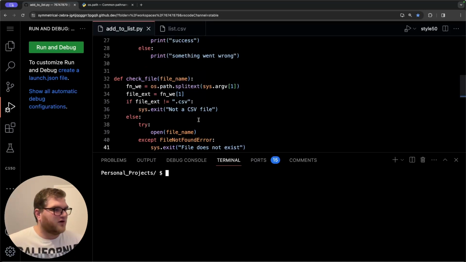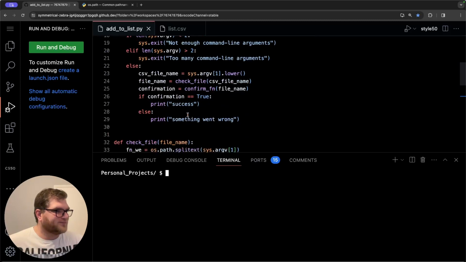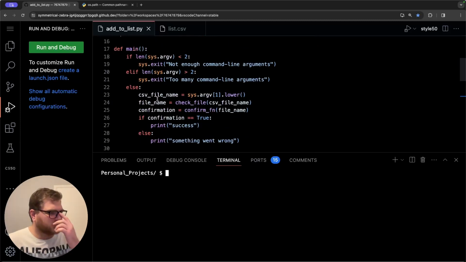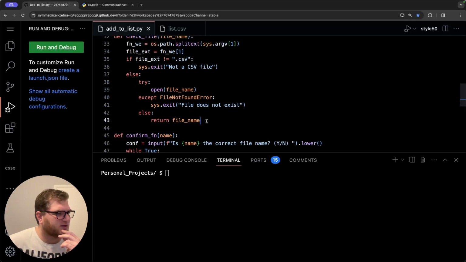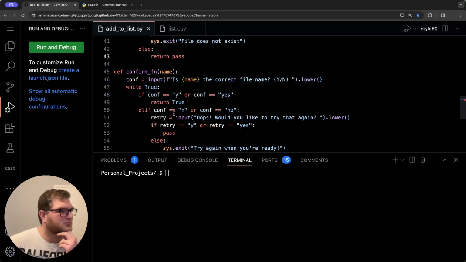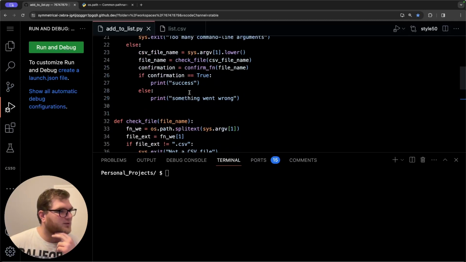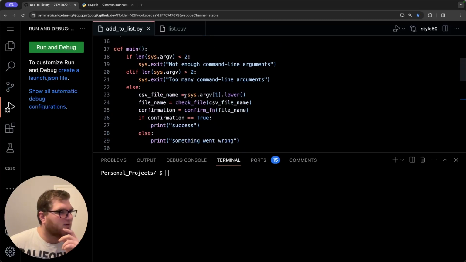Else return file name. So essentially, I'm not sure why I did that. I'm sure there's probably a reason. Maybe I could just pass it. I don't think I need to return it, do I? Oh, else. Pass. There we go. So then we come back out.